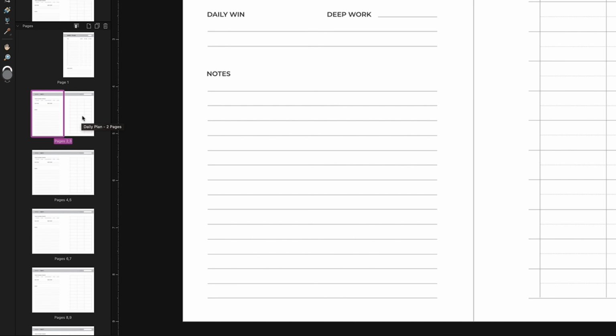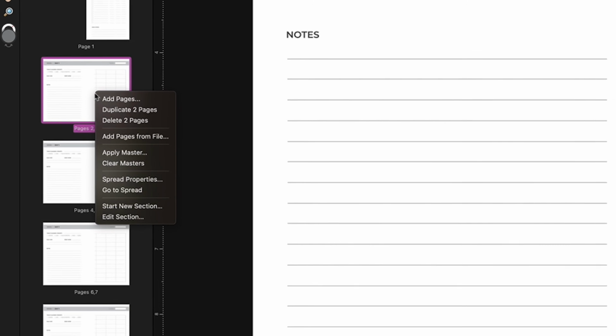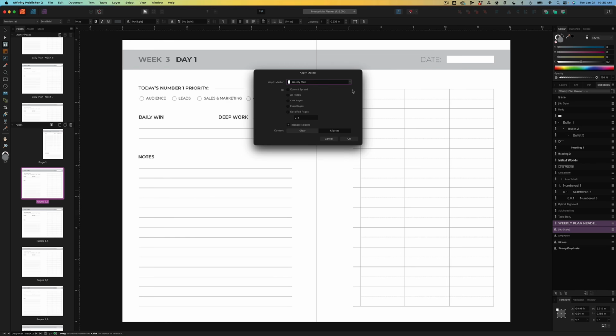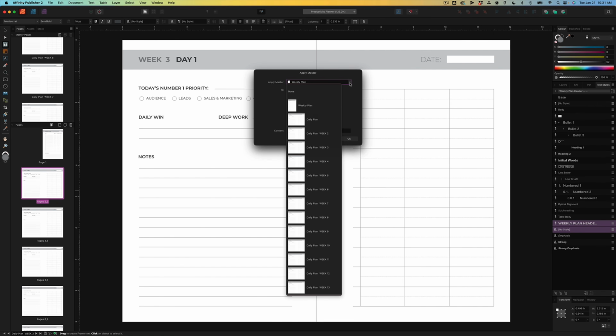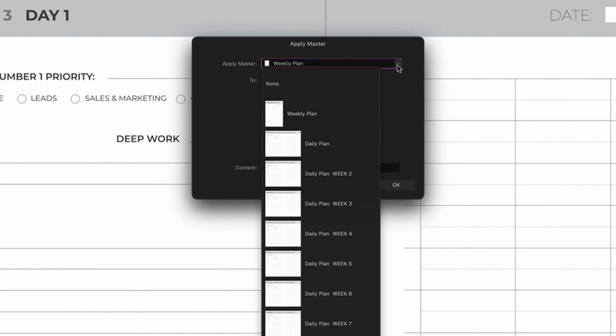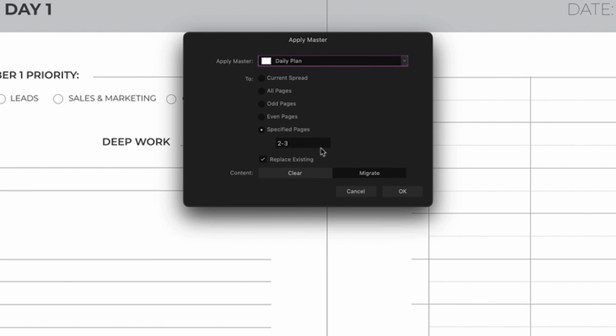I can choose the entire spread, because remember, we're applying a whole spread here, not just a page. So I'm going to make sure that both pages of that spread are selected. I'll right click and hit apply master, and I can choose the master page that I want to use. And in this case, it's daily plan.